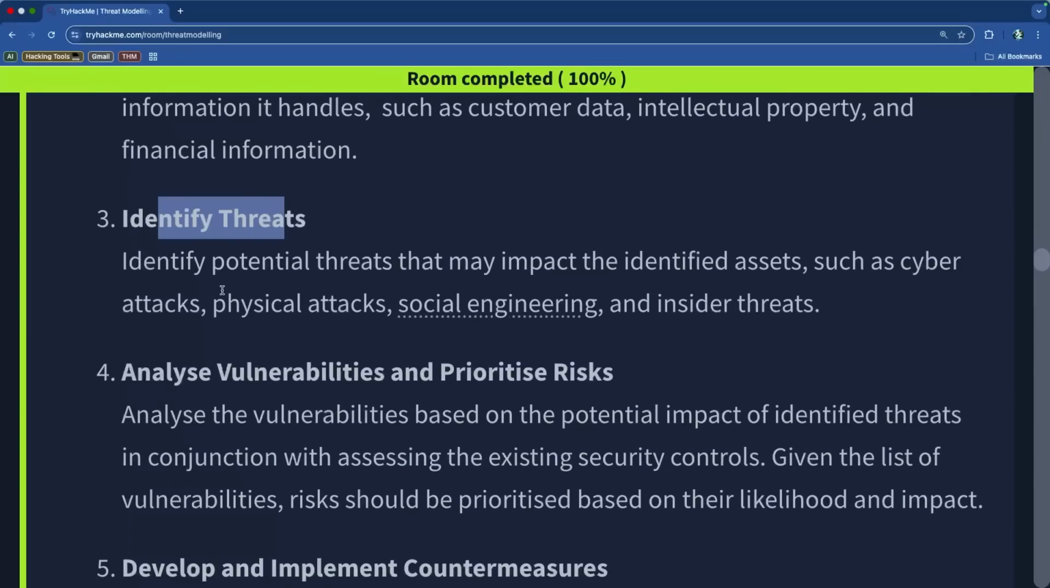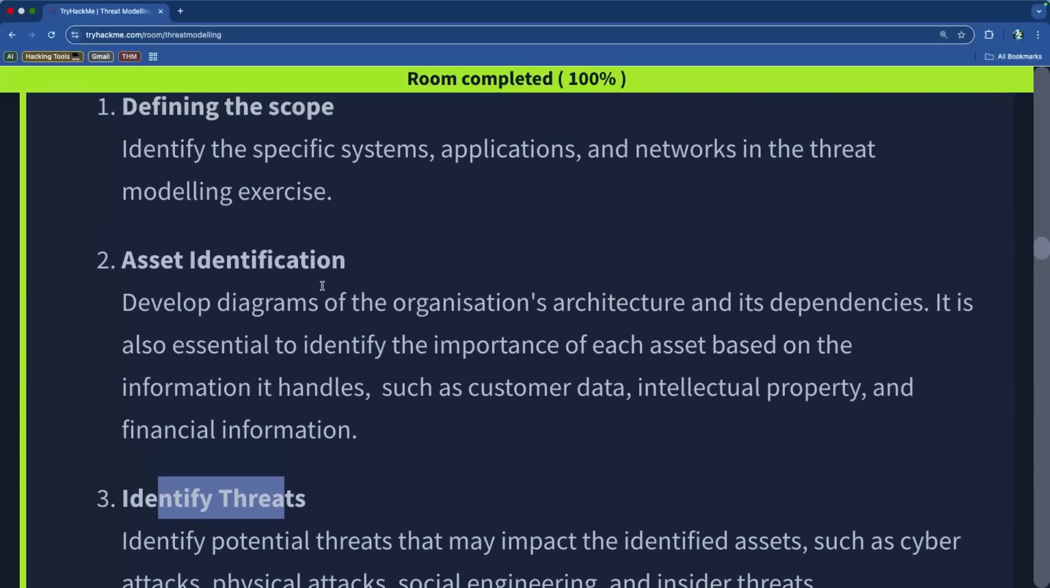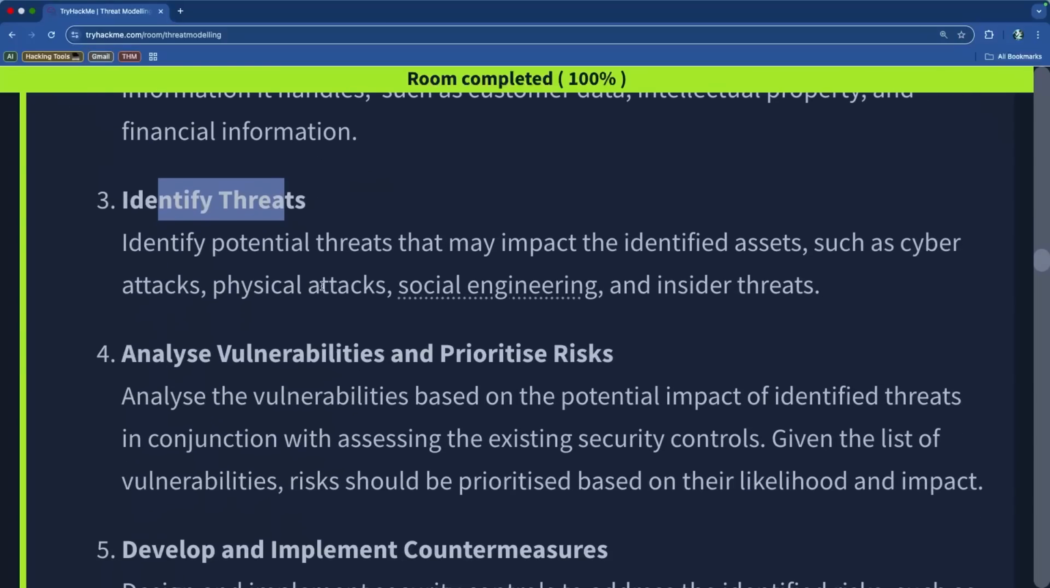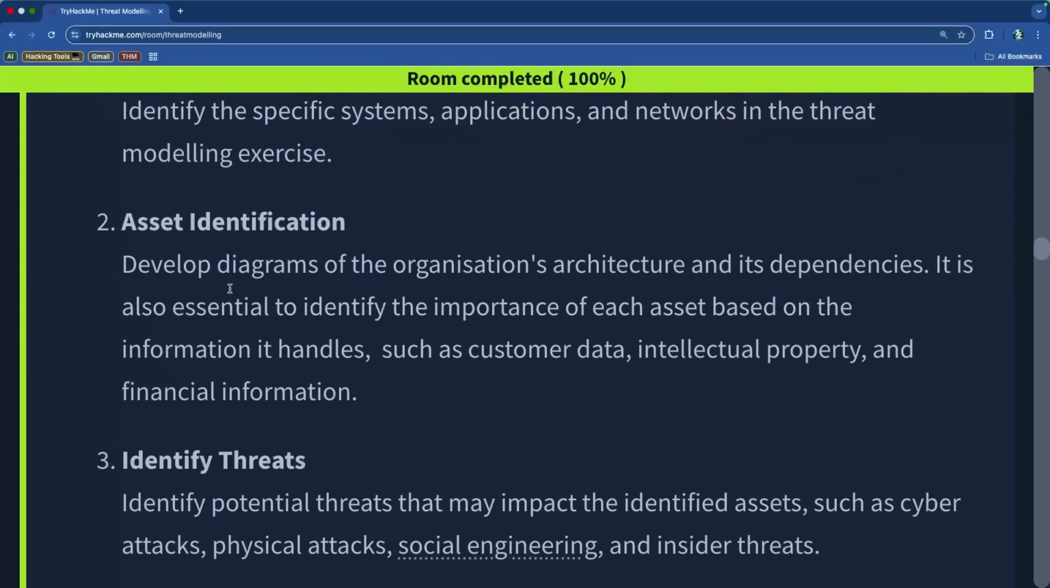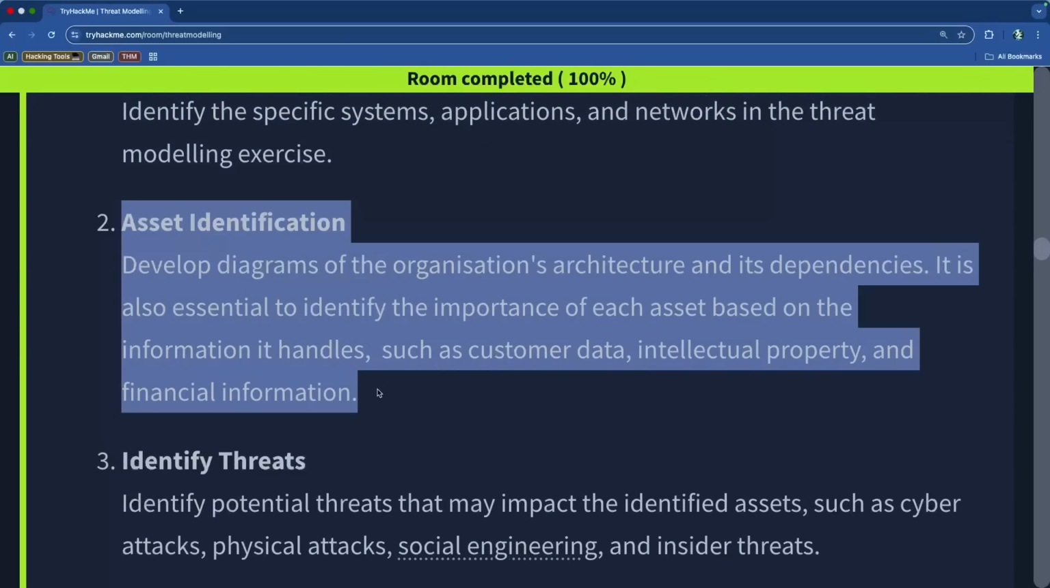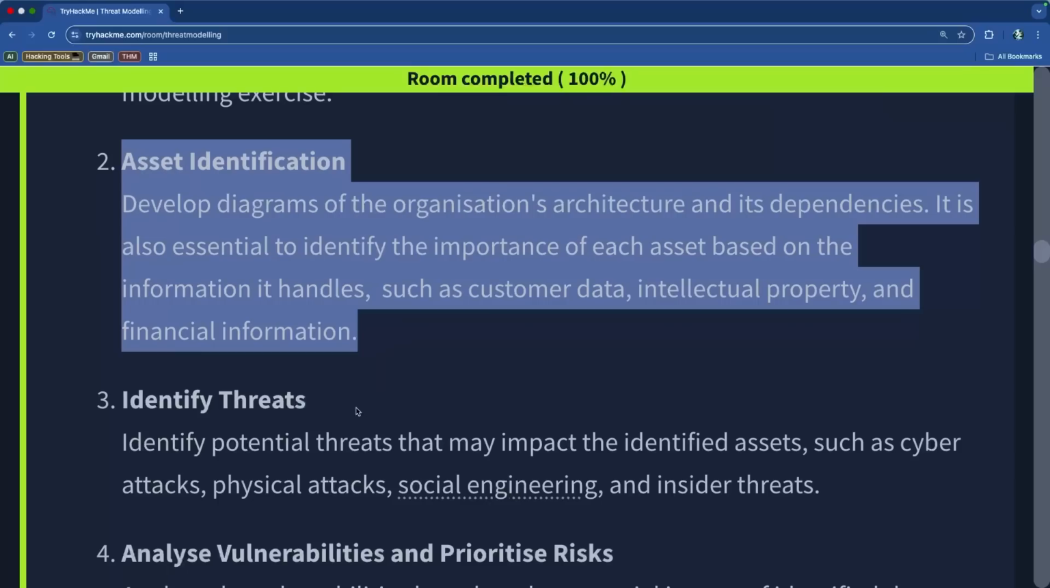Then we have identifying the threat. So once you actually know what assets you have and what your scope is, then you identify the threats based on that list of assets. And these are the things that would actually impact those identified assets, like cyber attacks, physical attacks, social engineering, insider threats. And your asset actually could be a human being. Like you could have a group of human beings that are critical assets, which every company has. Your employees are assets. They could either be your assets or they could be your liabilities.